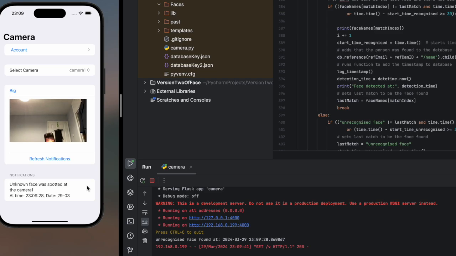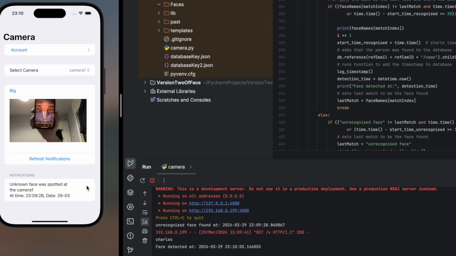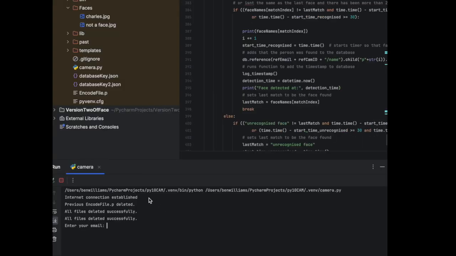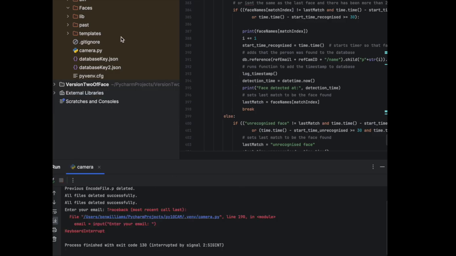I'll now show the facial recognition program a picture of Charles so he can be recognized. As you can see, he was recognized correctly, and he will turn up in the application. Now I'll show you the validation for the facial recognition program. As I end the program prematurely, you can see that the face is deleted.